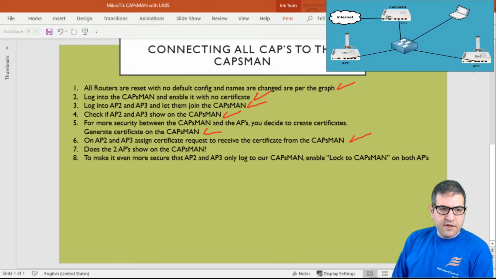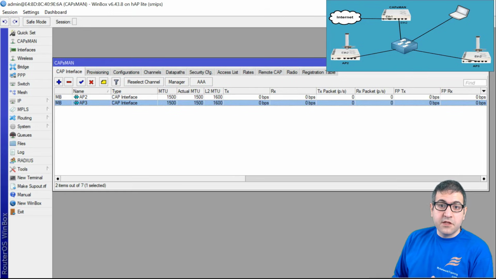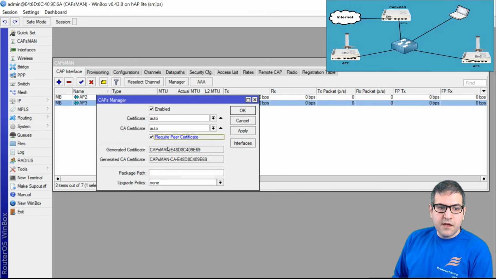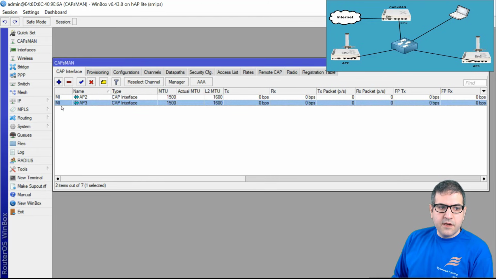Now point number 7, do the two access points show on the CAPsMAN? Yes, we have seen they're shown on the CAPsMAN. Now before I go to point number 8, I just want to go to the CAPsMAN. As the certificate is being received by the access point, what you can do here on the manager is say require peer certificates. That means that only the CAPs with the same certificate as the CAPsMAN can communicate with it. And then I will say okay. You see now it gets disconnected, but in a moment it will show connected again.